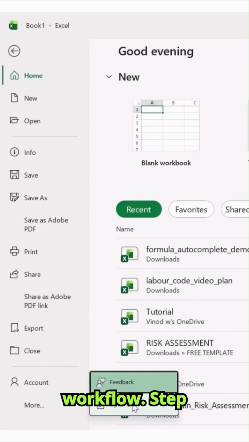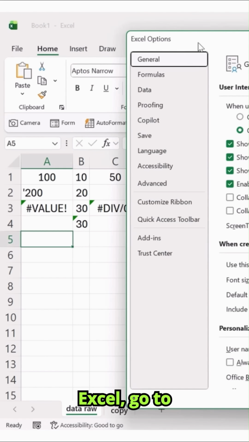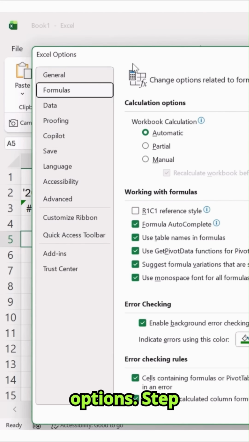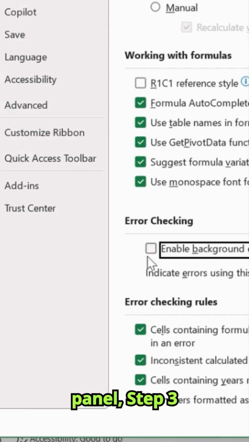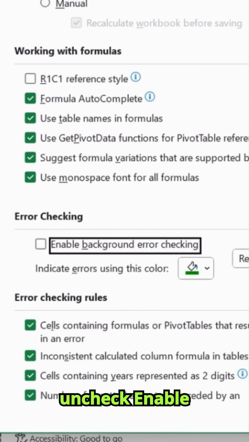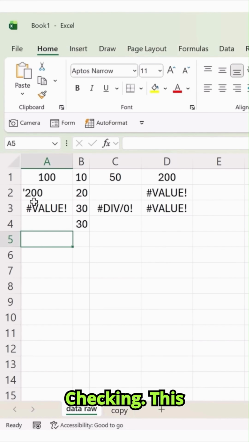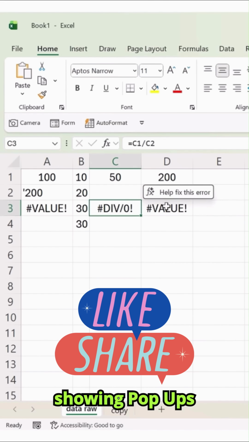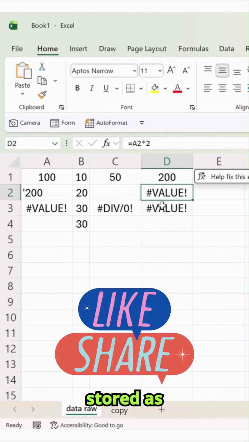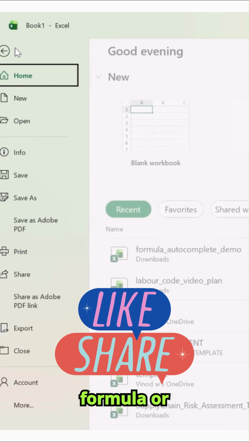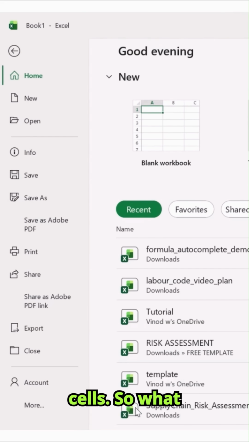Step 1. Open Excel, go to File, then Options. Step 2. Select Formulas on the left panel. Step 3. Under Error Checking, uncheck Enable Background Error Checking. This stops Excel from showing pop-ups like numbers stored as text, inconsistent formula, or formula refers to empty cells.